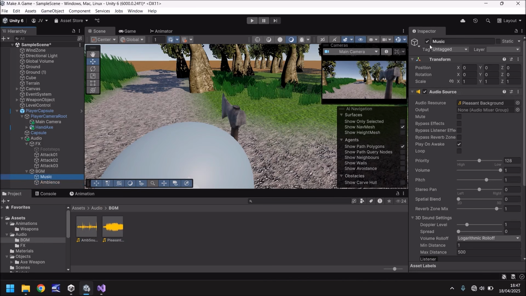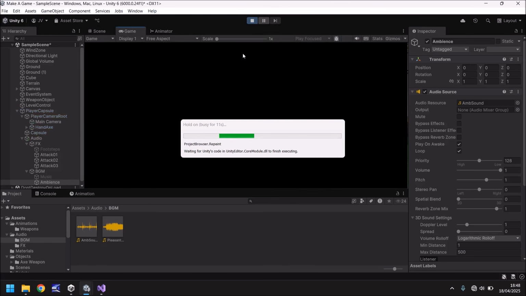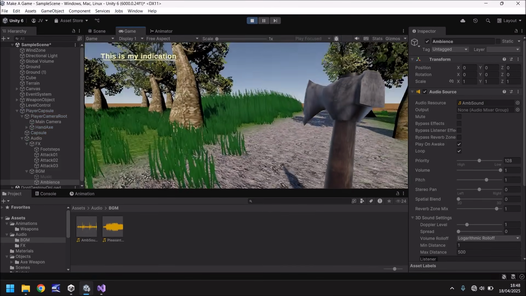And I'm going to turn off the music at least for now. But I am going to tick loop, and the same with ambience. I am going to tick loop and make sure ambience is turned on. Let's press play, and we can hopefully hear the ambience all around us. And obviously walking as well and attacking our weapon, everything should sound much more immersive than it did at the start.